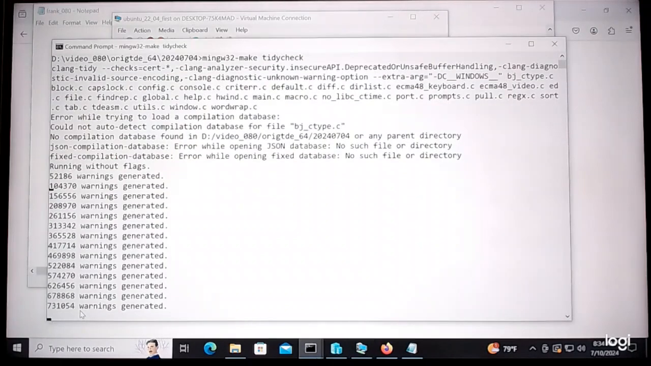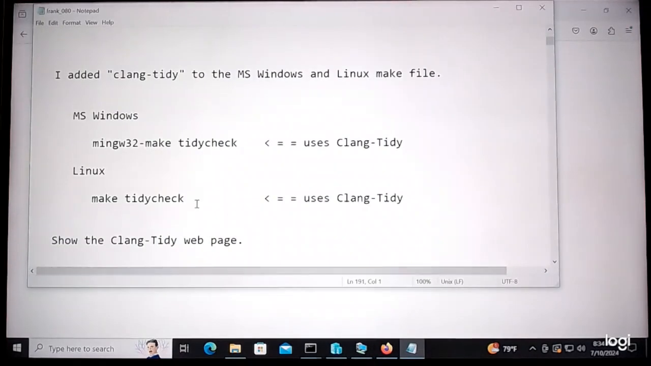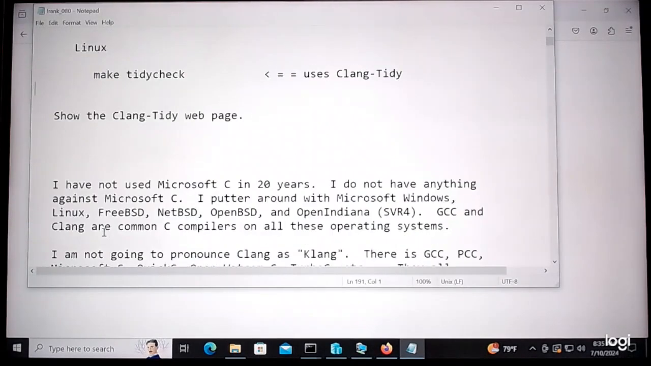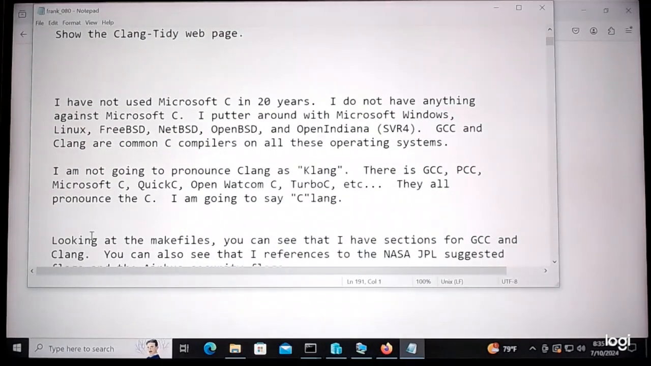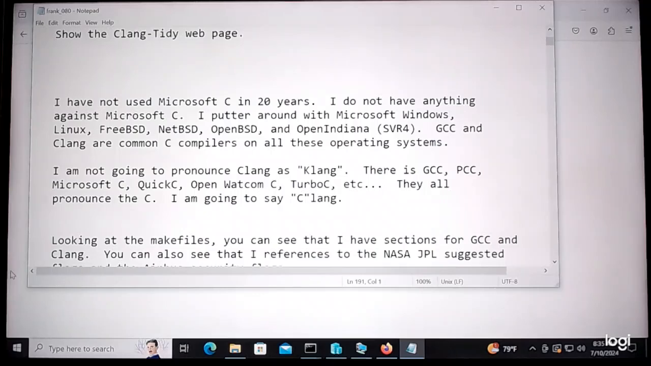Oh, here it is. See, it's still running on that Windows. So let me see where I'm at here. That was the Clang-Tidy. Now I've not used Microsoft C in about 20 years. I don't have anything against Microsoft C, but I just putter around with Linux, all the BSDs. Recently I started with OpenIndiana, and GCC and C-Lang are common compilers on those operating systems.